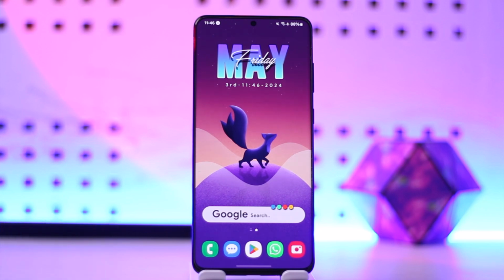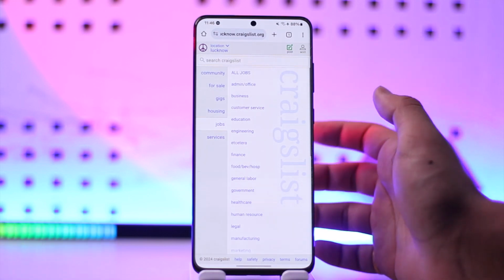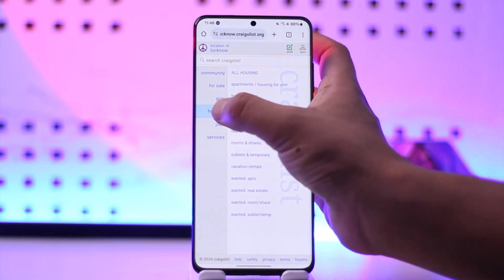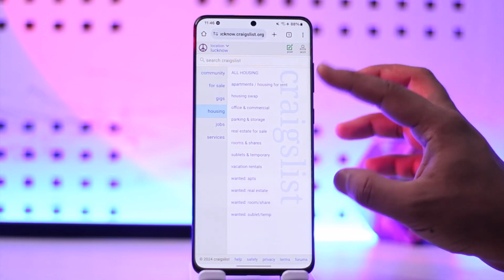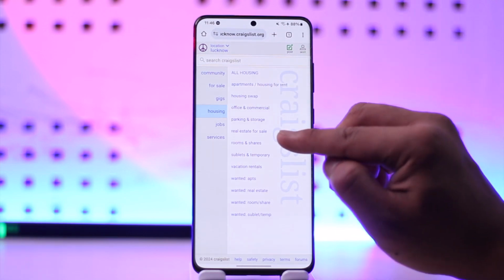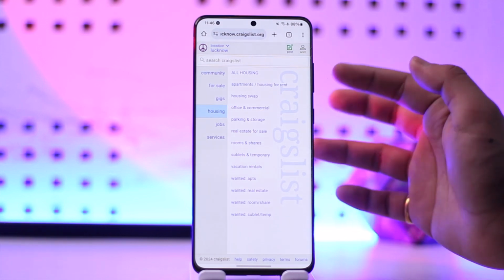to do is just go ahead and open up your Craigslist website. Then if you are trying to look for renting something, go to the housing tab. After going to Craigslist.org, go to housing and just look for the category. So if you're looking for a room, you can select room. If you're looking for a housing or apartment for rent, you can select that.